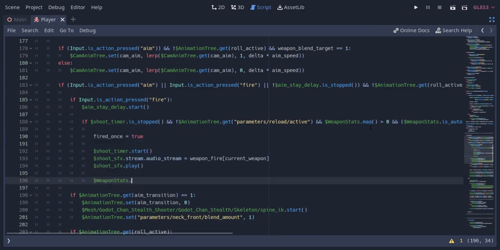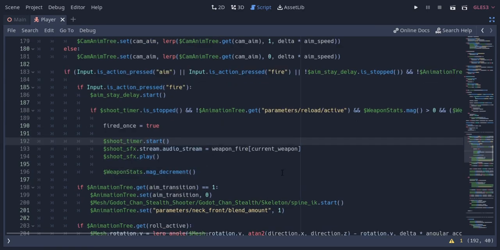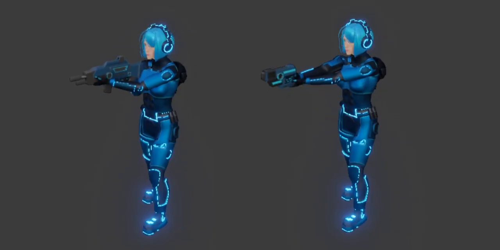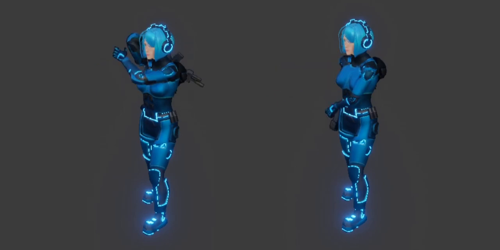I'm also going to decrement a bullet from the mag, and here the duration of the shoot timer will be 1 divided by the fire rate of the weapon. This way, if the fire rate is 2, the duration will be 0.5, which means exactly 2 shots will be fired in 1 second. For the weapon switching mechanism, I created 2 new animations for rifle and pistol.